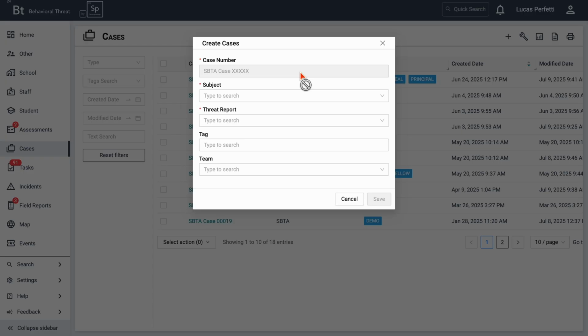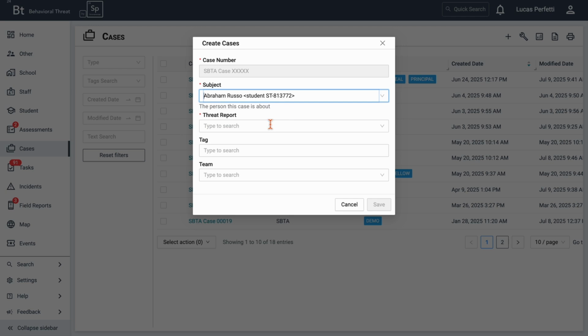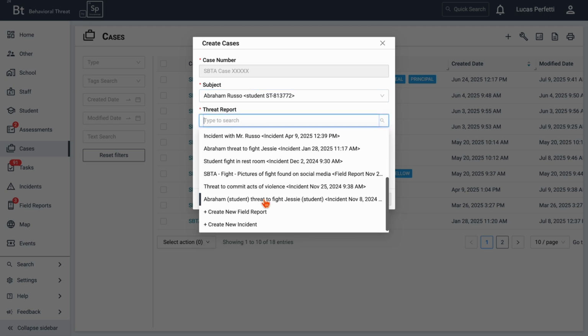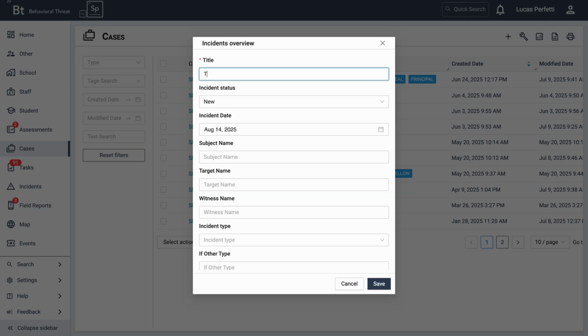Creating a new incident. If this is a new incident that isn't already in the system, you will start by clicking the plus sign and attaching a subject. Then, click Create New Incident, which will open a new form. On this form, you're required to fill out a title. You'll also have the option to include the names of the subject, target, and any witnesses.